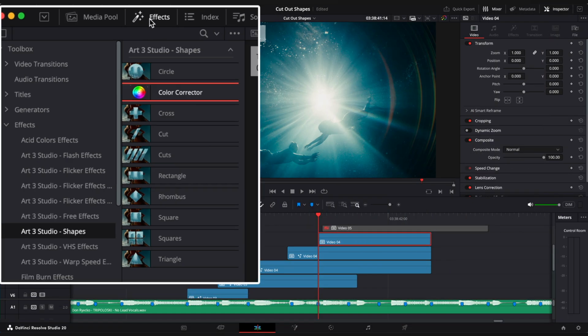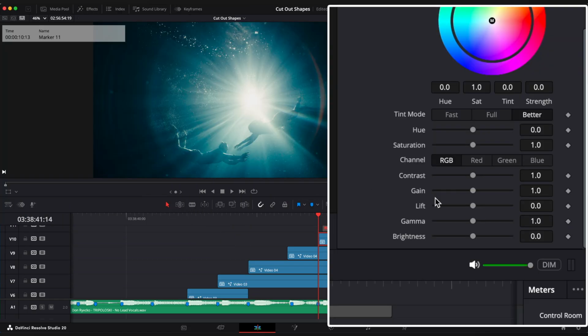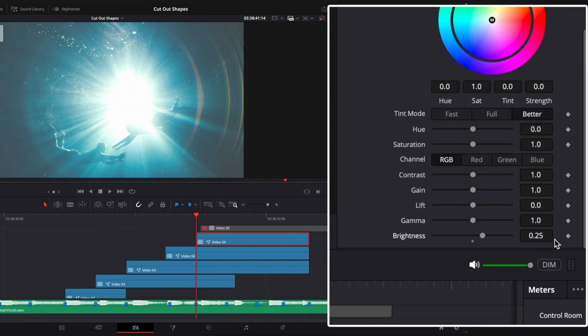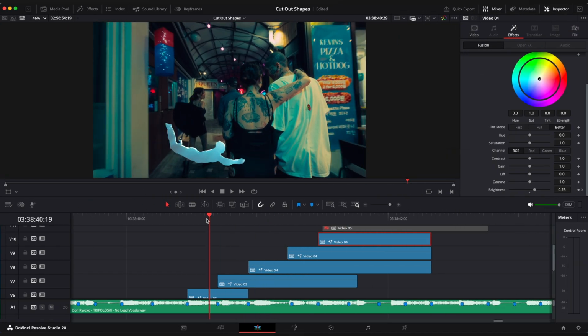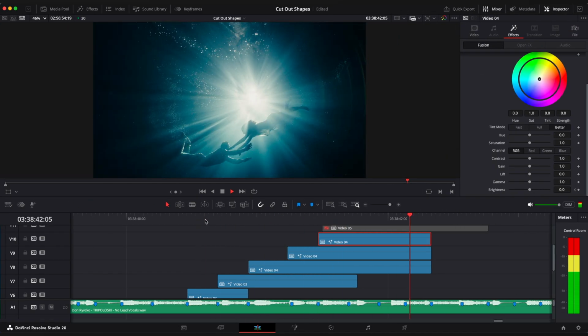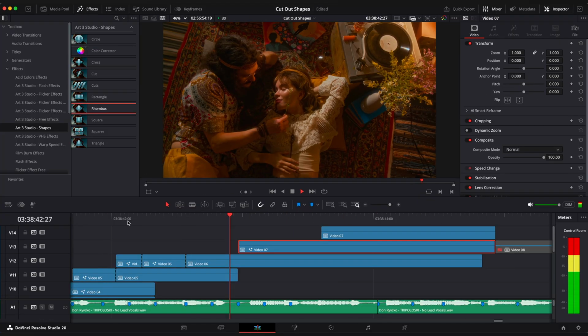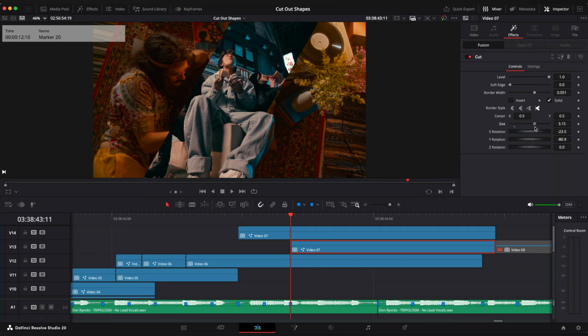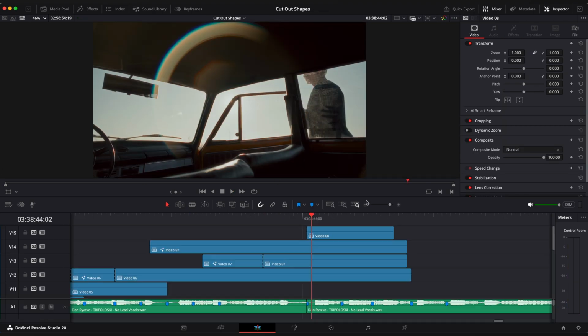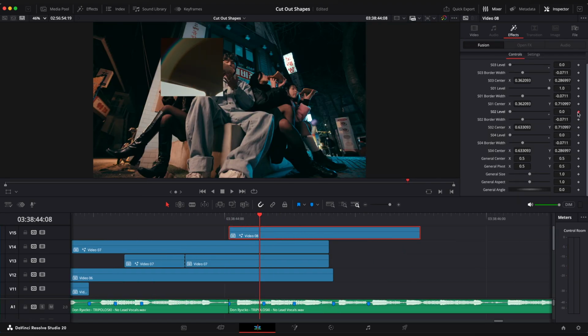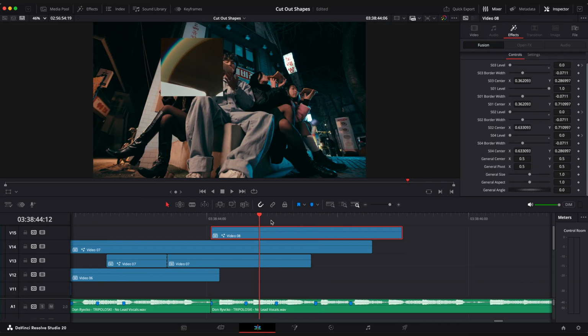Now add a Color Corrector effect to the third clip and animate brightness. Let's see what we have. Not bad. I'm going to speed up the rest of the clips, but you get the idea how to add shapes presets, create flashes with the Color Corrector effect, and mask out subjects or objects using the magic mask. And in the end, we have something like this.